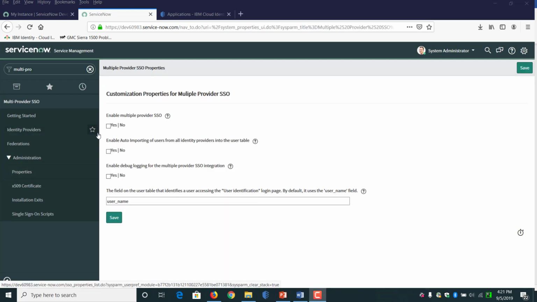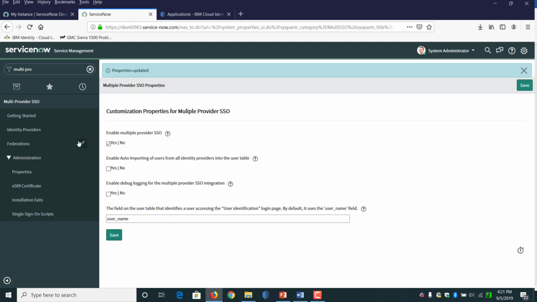Okay, I'm going to click on enable SSO, multiple provider SSO. Don't think I need this. No, this is fine. You don't need to, just hit save. Okay, we're good there.